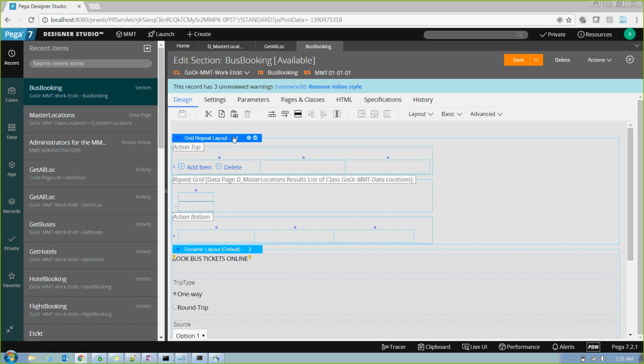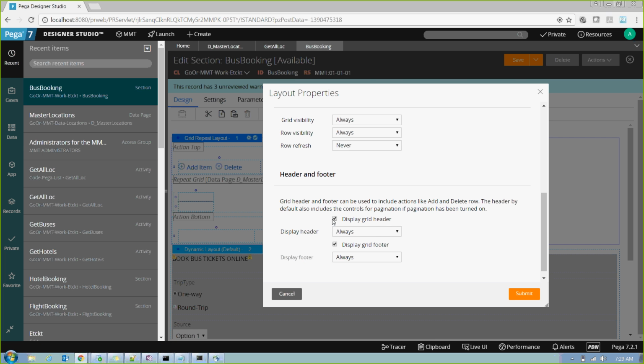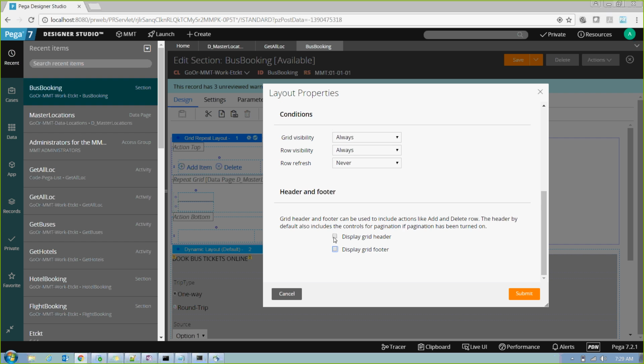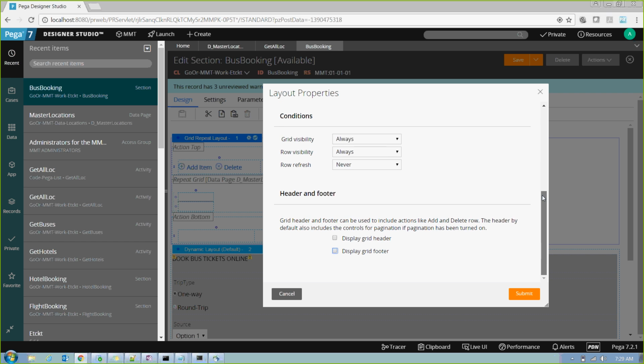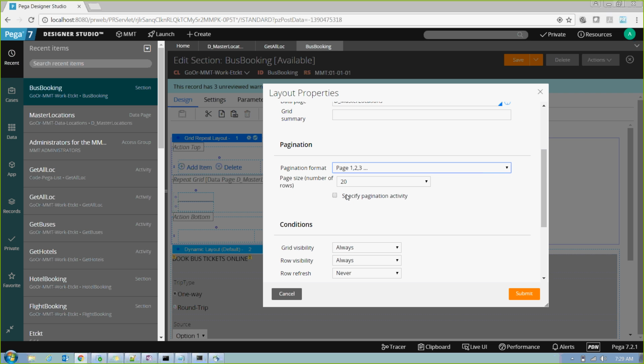Okay. But for now, I don't want users to add new buses or add new locations, right? So I will disable the header and footer like this. And pagination means, if there are more than 10 rows, do you want to display it in multiple pages? Yeah, you can enable it, page 1, 2, 3. And maximum is like 10 per page, something like that. You can give some pagination.